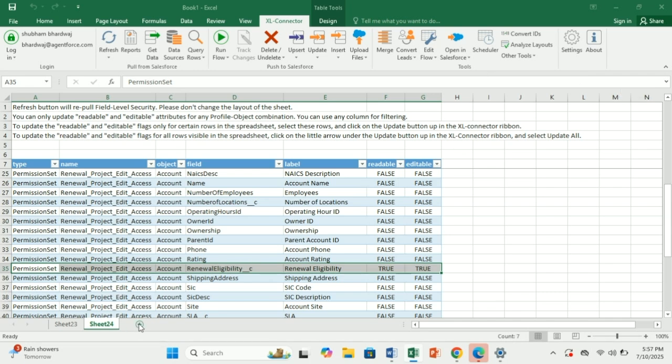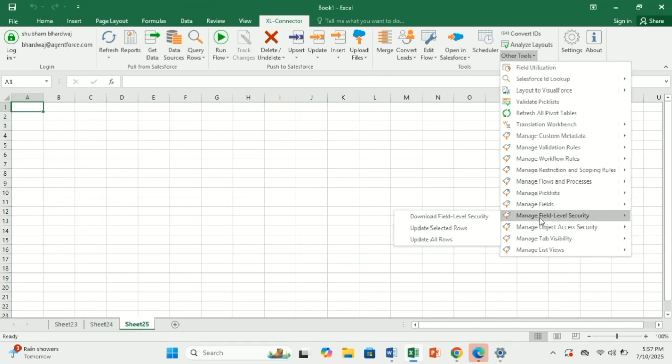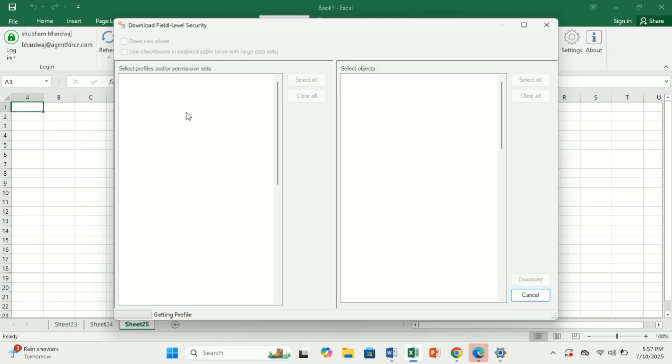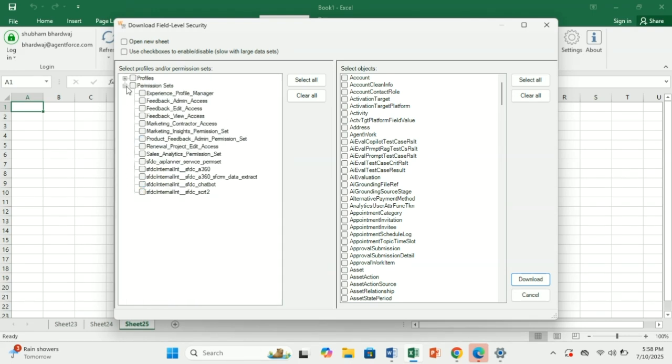So I'm simply going to click on new tab, and here I will click on manage field level security. First of all, I'm going to select my profile, that is going to be customer support. So here it is, customer support profile, and I also need to select the permission set as well. That is the product feedback admin permission set. Then the field is available on the account object, so again, I'm going to select the account object in this case and click on download.